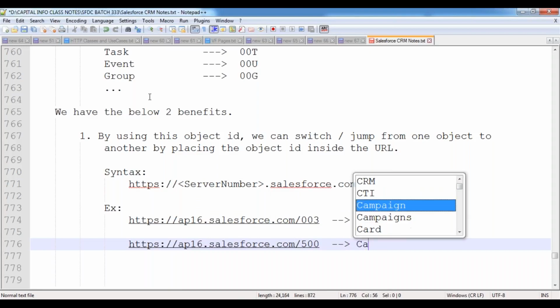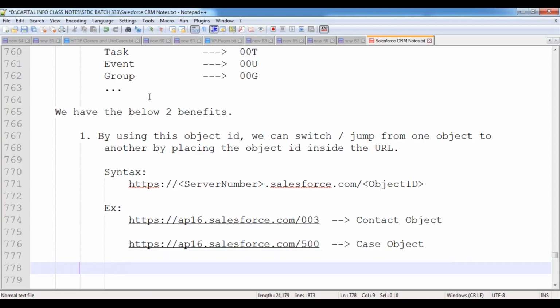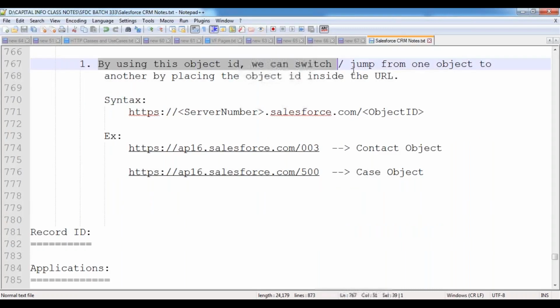It will be jumping into the case object directly. Whenever you want to jump to an object directly, we can place that object ID inside the URL. So inside the URL, we have to specify the object ID and directly we can jump. How to do that? Now let me show you practically. I will show you the manual mechanism, and I will show you by placing these object IDs also. We'll see practically.